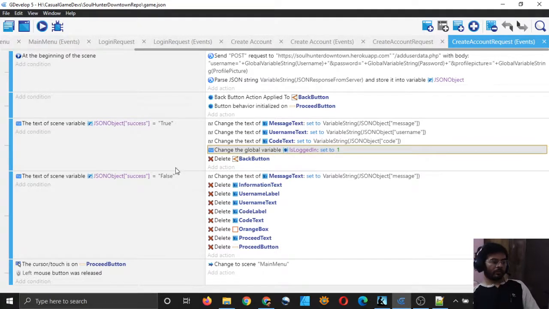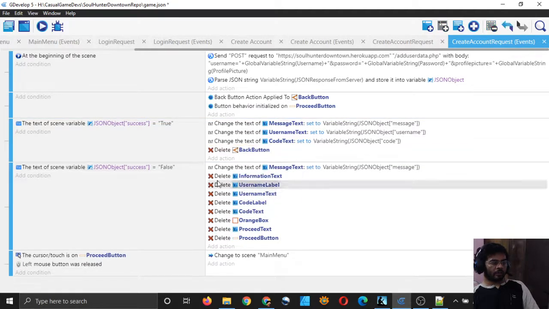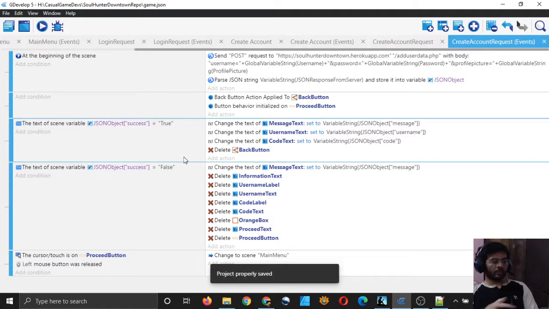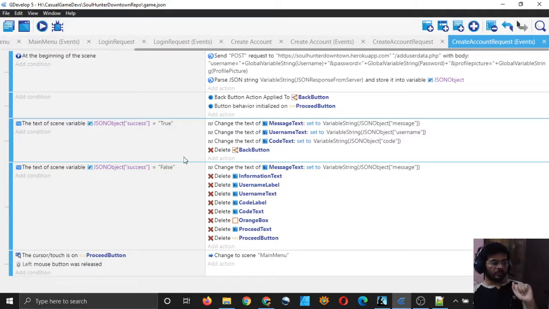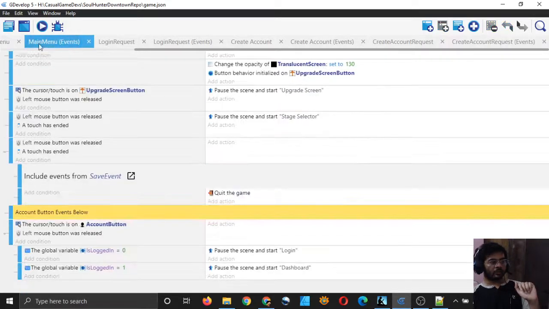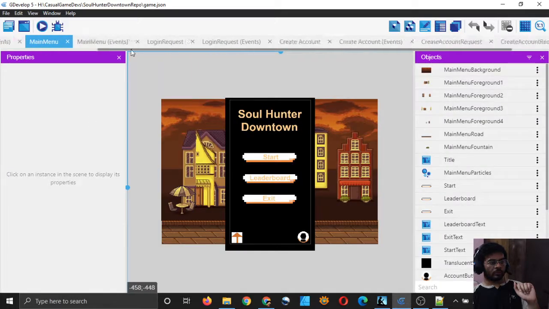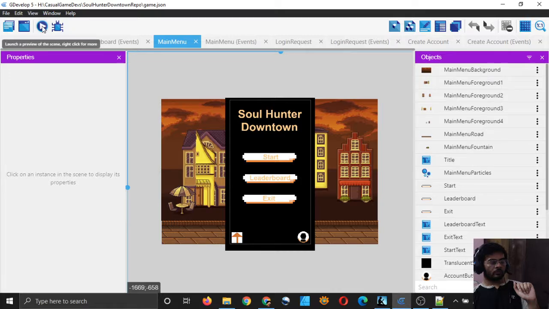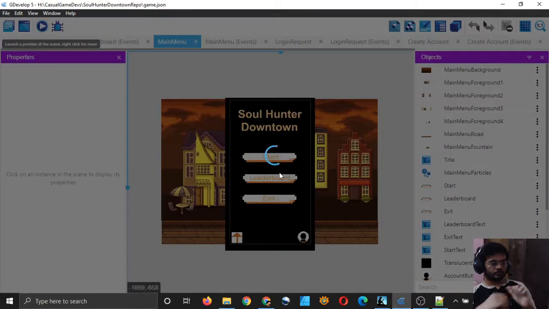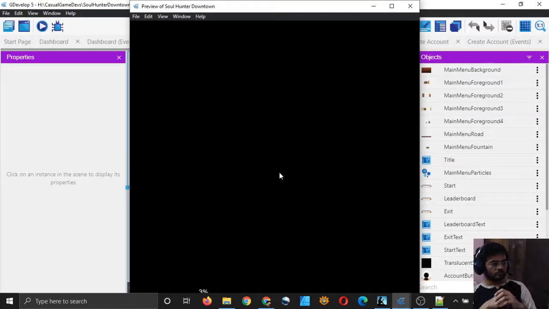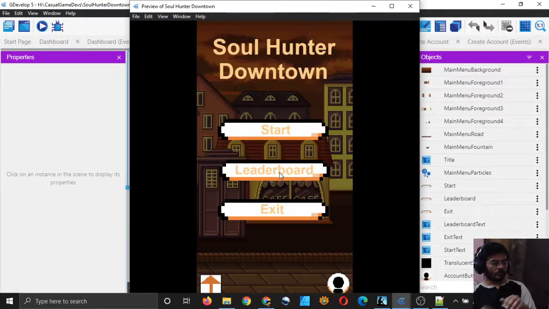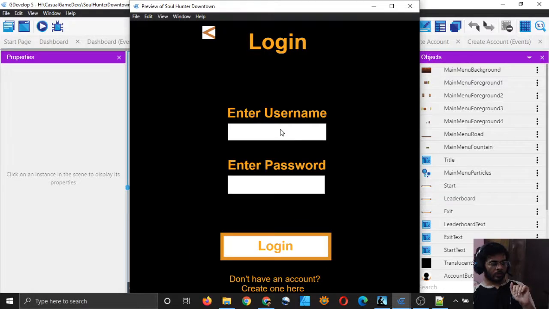So I think I will not log the user in. I will simply delete this. I will ask them to log in again after creating an account. I will not automatically log them in, and then I will see what happens. Maybe that will fix our issue. So I will simply go to the main menu again. I will click on account, and I will try to log in. Let's see what happens.